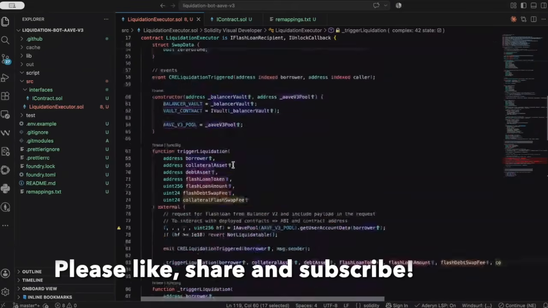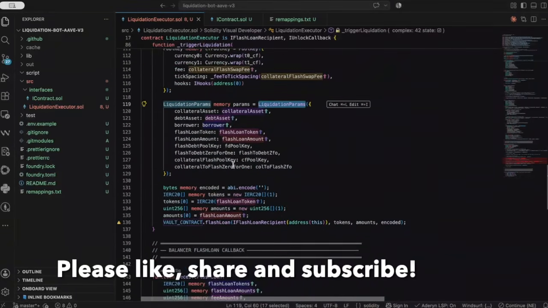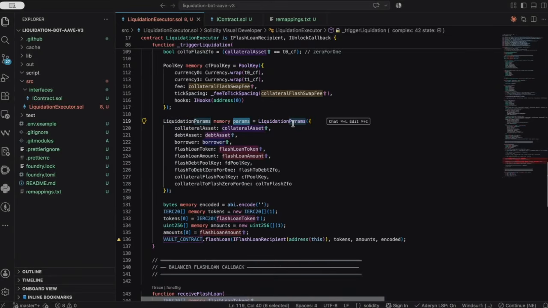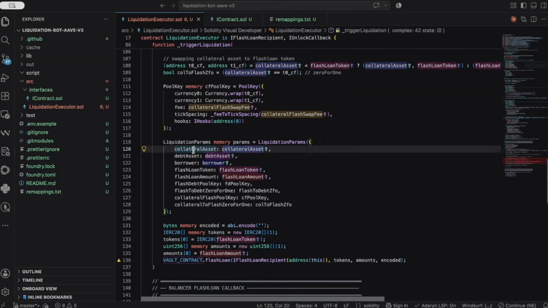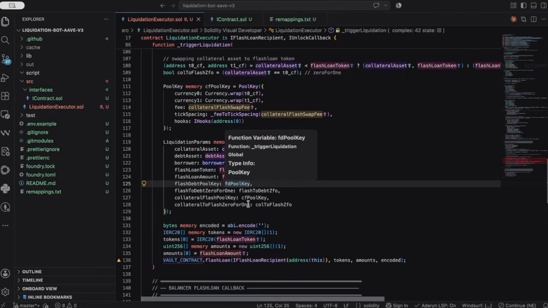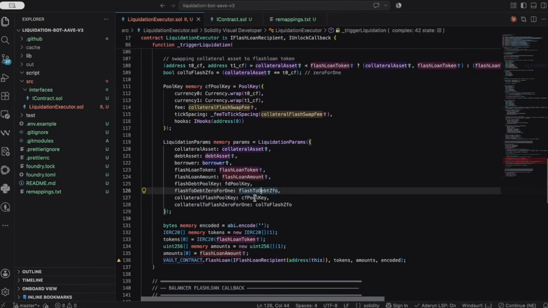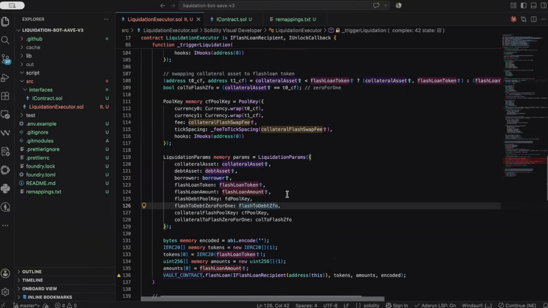Now, all of these, we'll have to pass them into the struct we defined up here, LiquidationParams. So we have to create an instance of this struct, which is params, and it takes the collateral assets, the debt assets, the borrower, the flash loan token, the flash loan amount, the pool keys we have defined. It takes the two of them. All right. And our zeroForOne too. It also takes our zeroForOne.